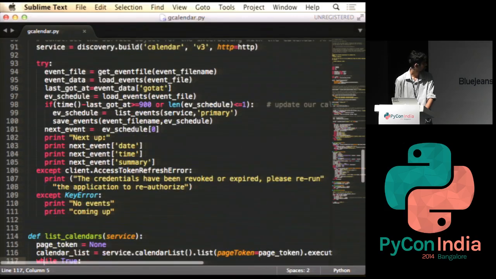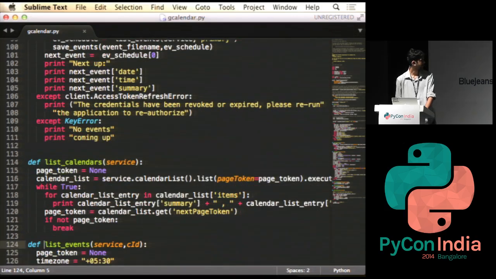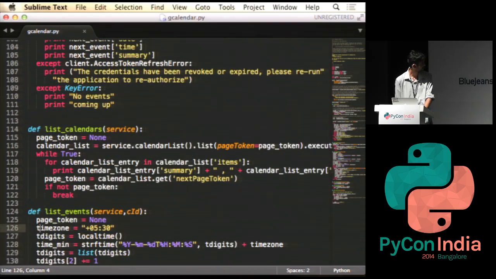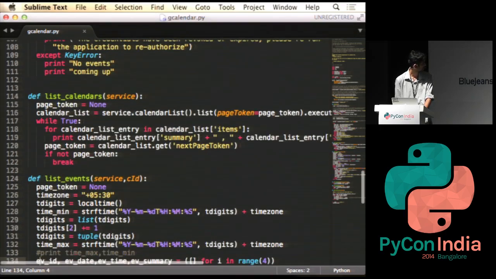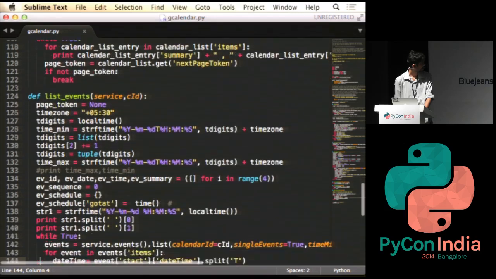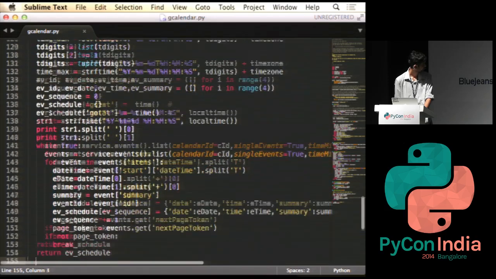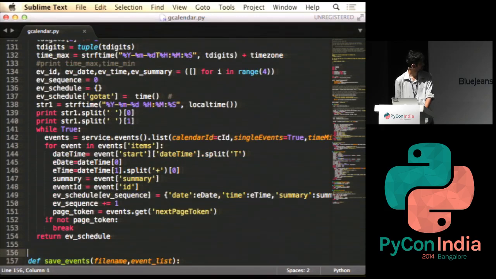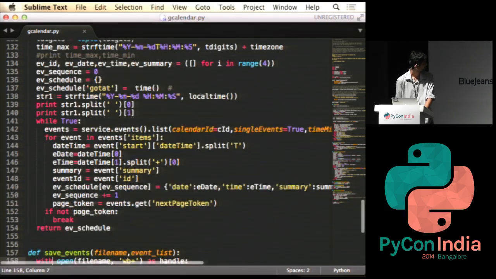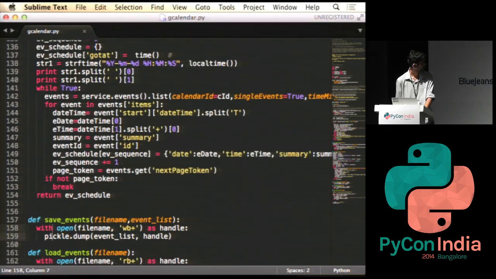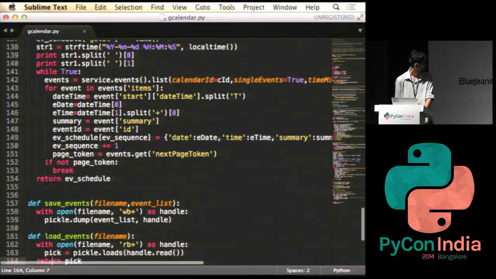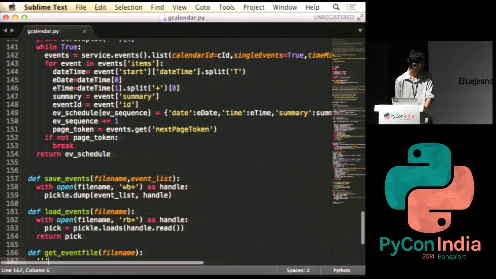This is a bunch of authorization stuff. So list calendars, again, this part of the code handles the calendars that you have created. This part supplies the time zone, the starting time, and a few other things. And it returns, if you see here, events.get. This is basically what you need, this and another one. We are saving the events to the file here, save events using pickle. So you save and load events from a text file using that.